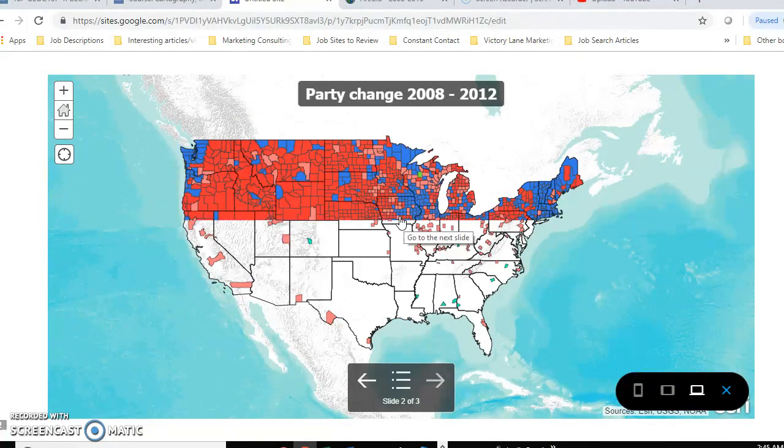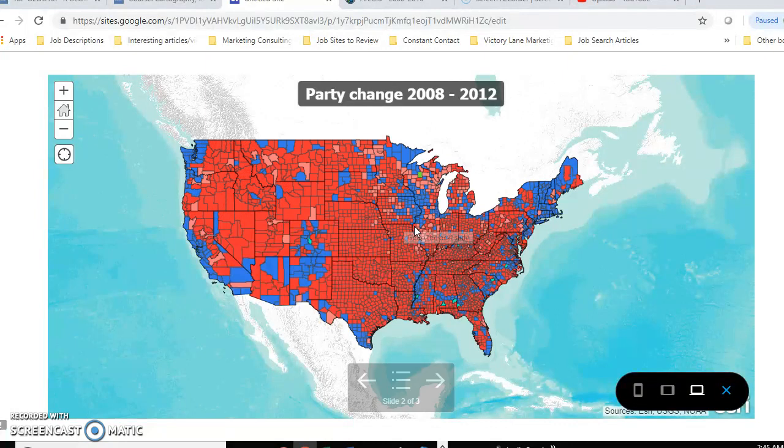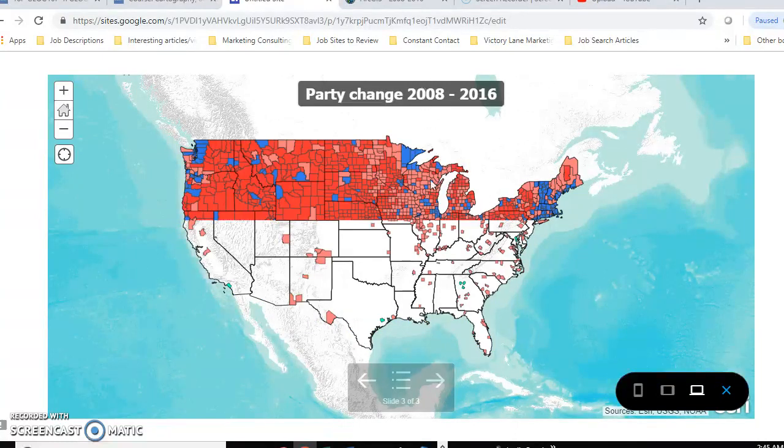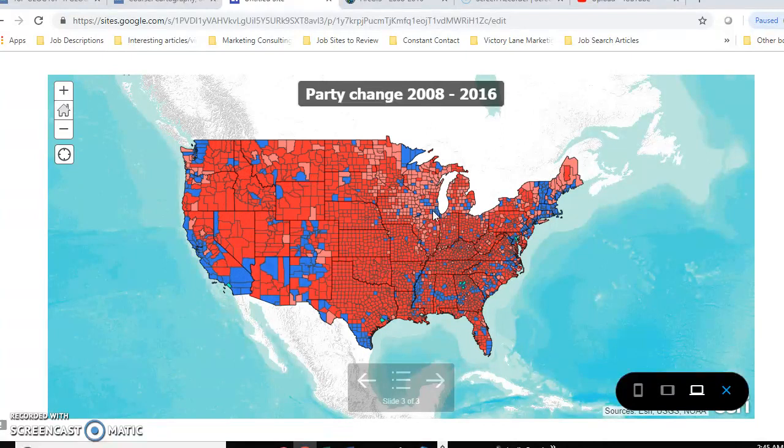And then you can see the start of this trend in 2008, where Republicans began chipping away in the Wisconsin area. And then going from 2008 to 2016 really shows you how dramatic the change has been.